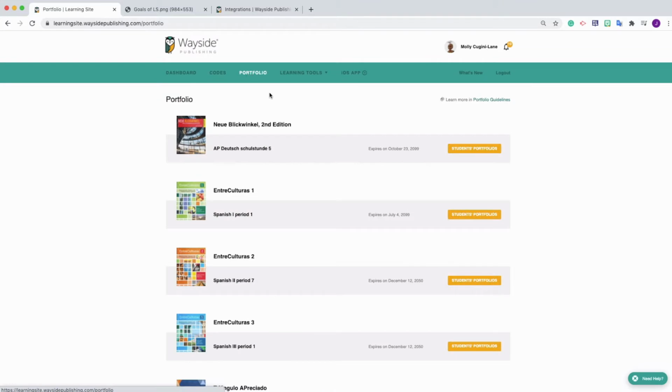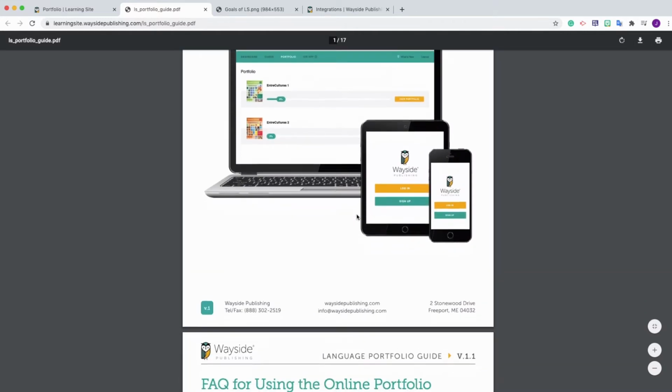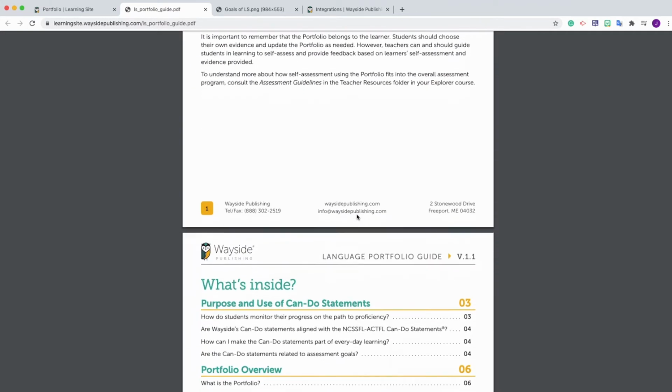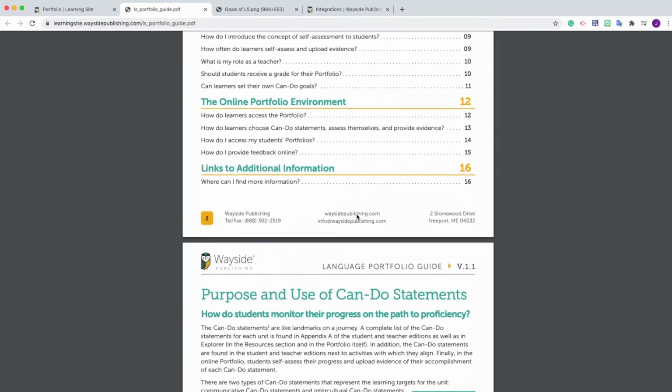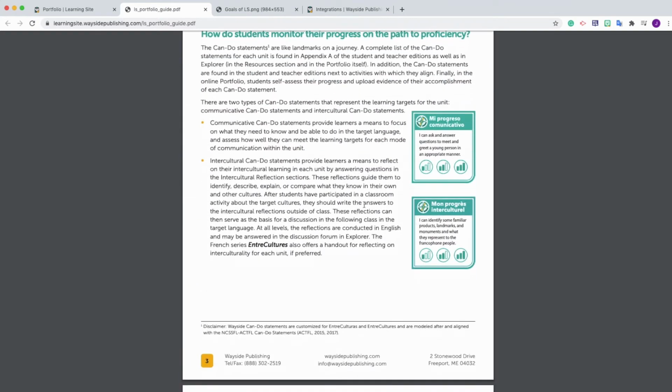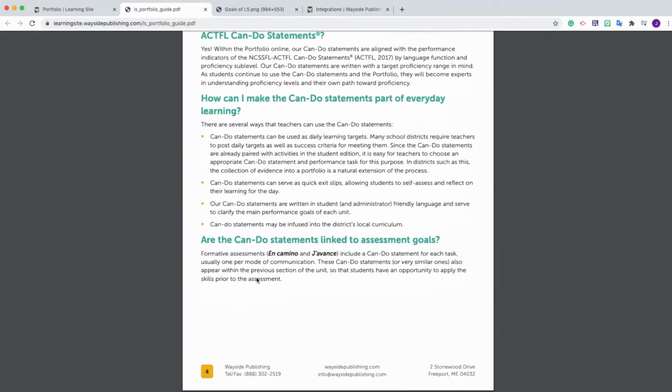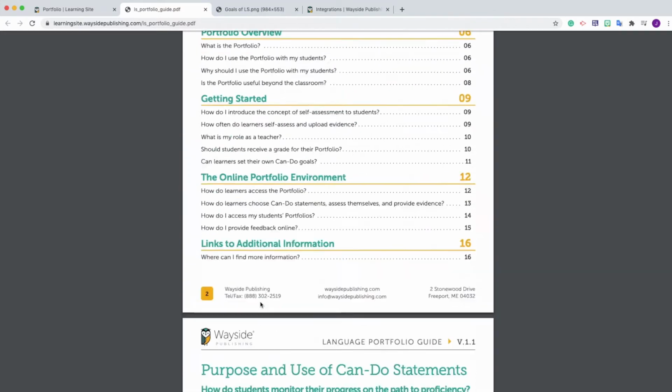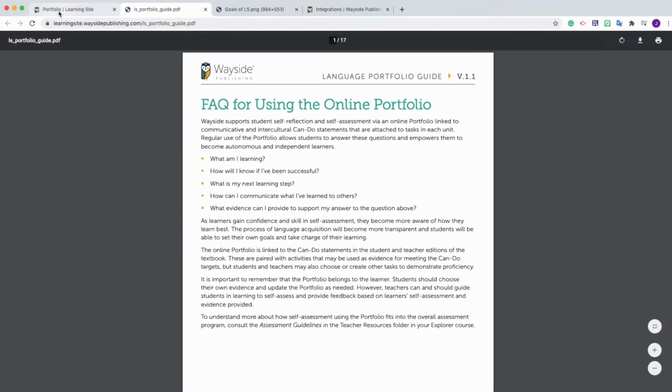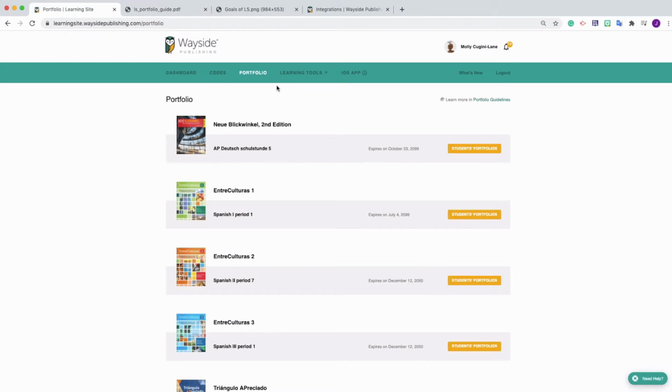Another thing that's really nice on the portfolio is our portfolio guidelines guide. And this is where you as a teacher can get more information about what is the language portfolio, how can I use it with my students, how do I engage with an online portfolio throughout the school year, and interacting with these can-do statements. You'll definitely want to take a look at this wonderful, wonderful support guide for the portfolio.